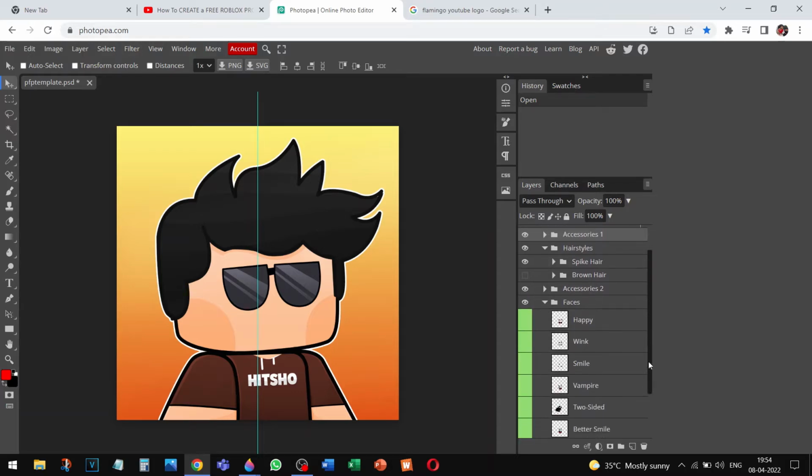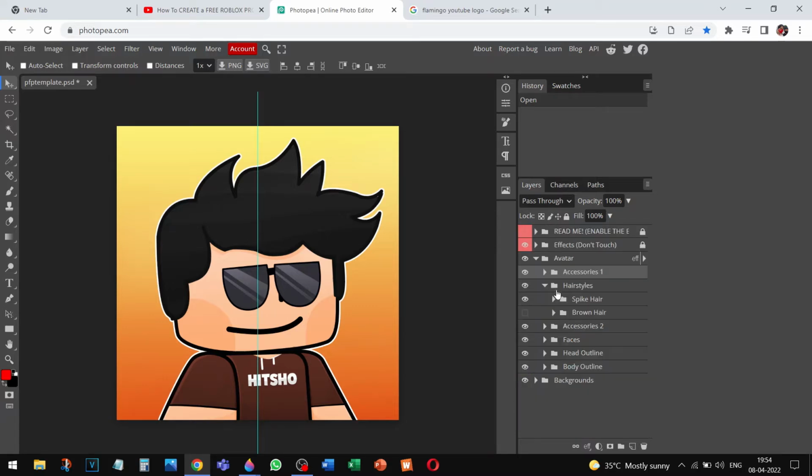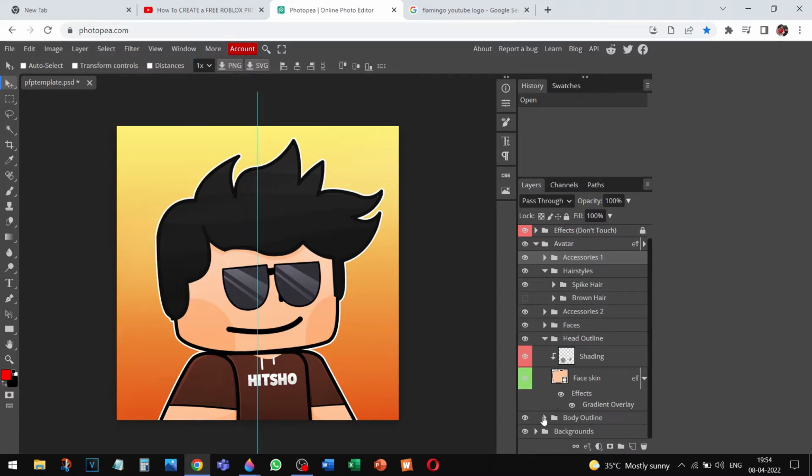Faces. Now I'm going to faces. Now I'm clicking this one. I like this face. Then going to the head outline. Yes, here it is here. You don't need to change anything in this one. Body outline. You need to change something in this.